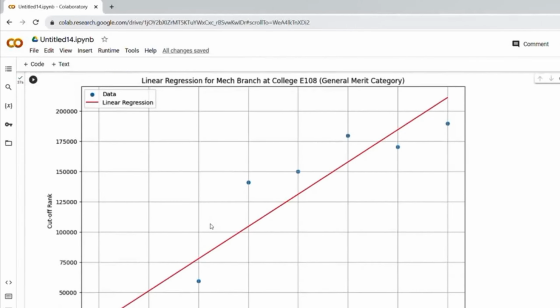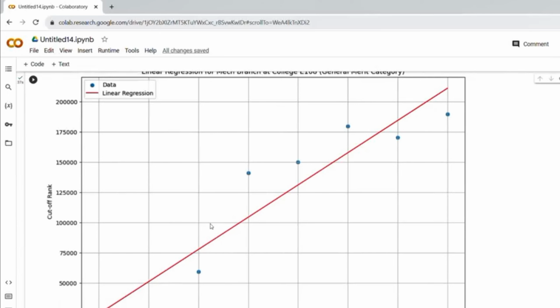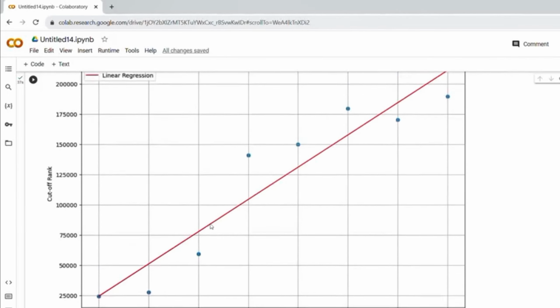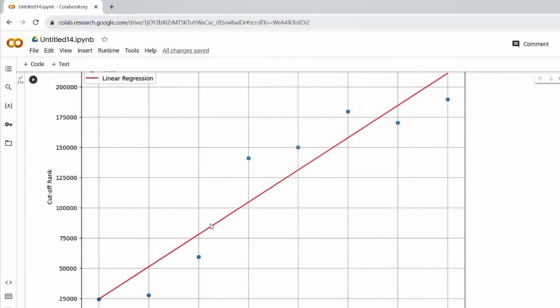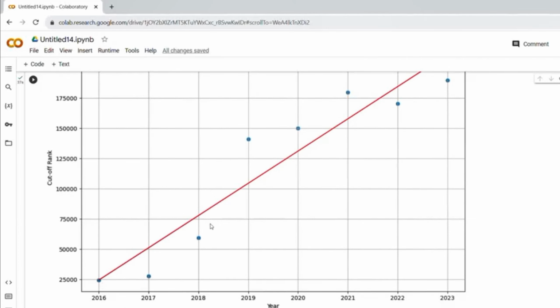Here's the output. We have successfully added a linear regression line to our scatter plot. The red line represents the trend in cutoff ranks over the years. The slope m and intercept b provide insights into this trend.